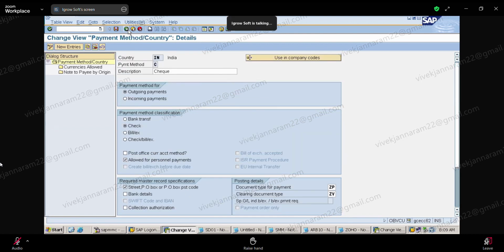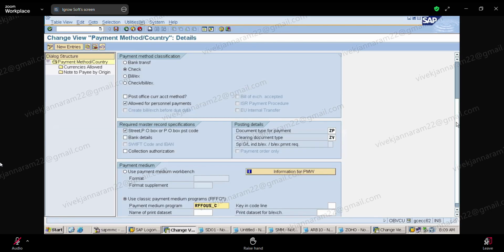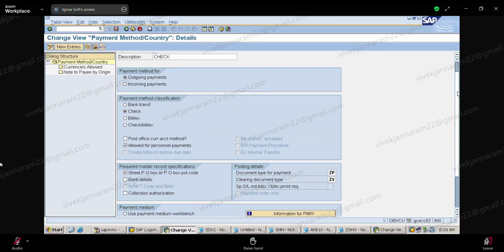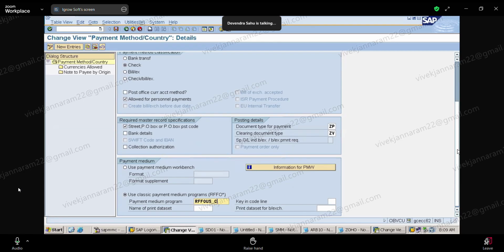So we are using scroll the screen, sir. Just this last one, use this one. Okay, right, done. So, program name. The program is already written to print the checks. That is the program name.